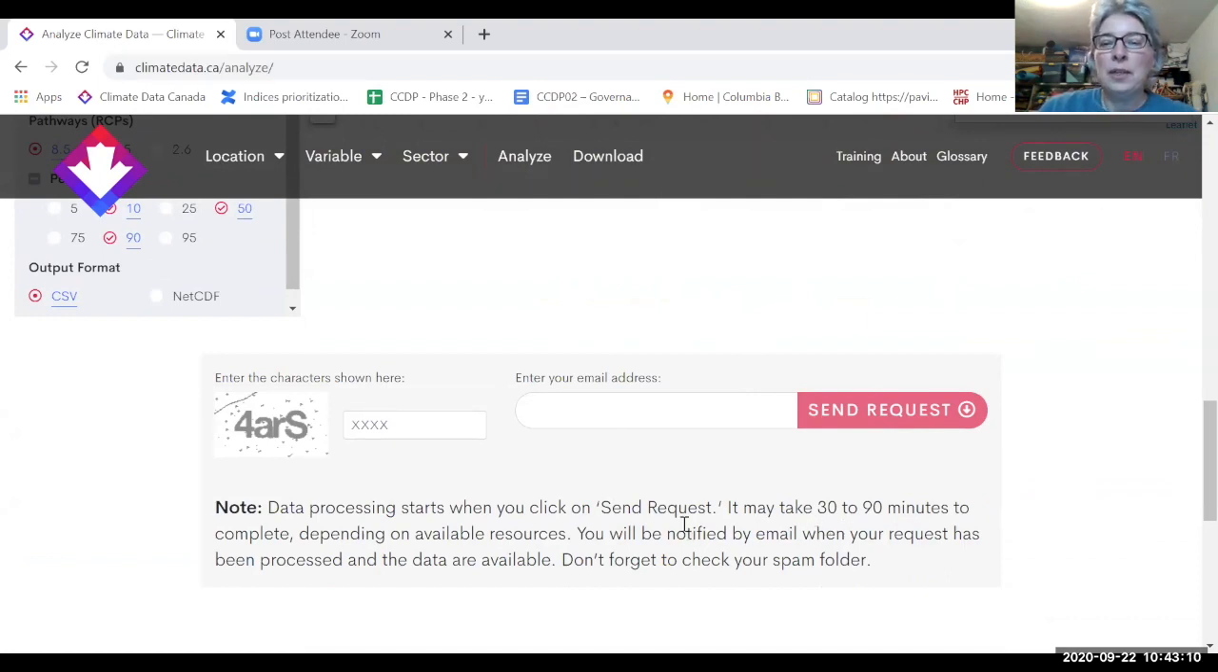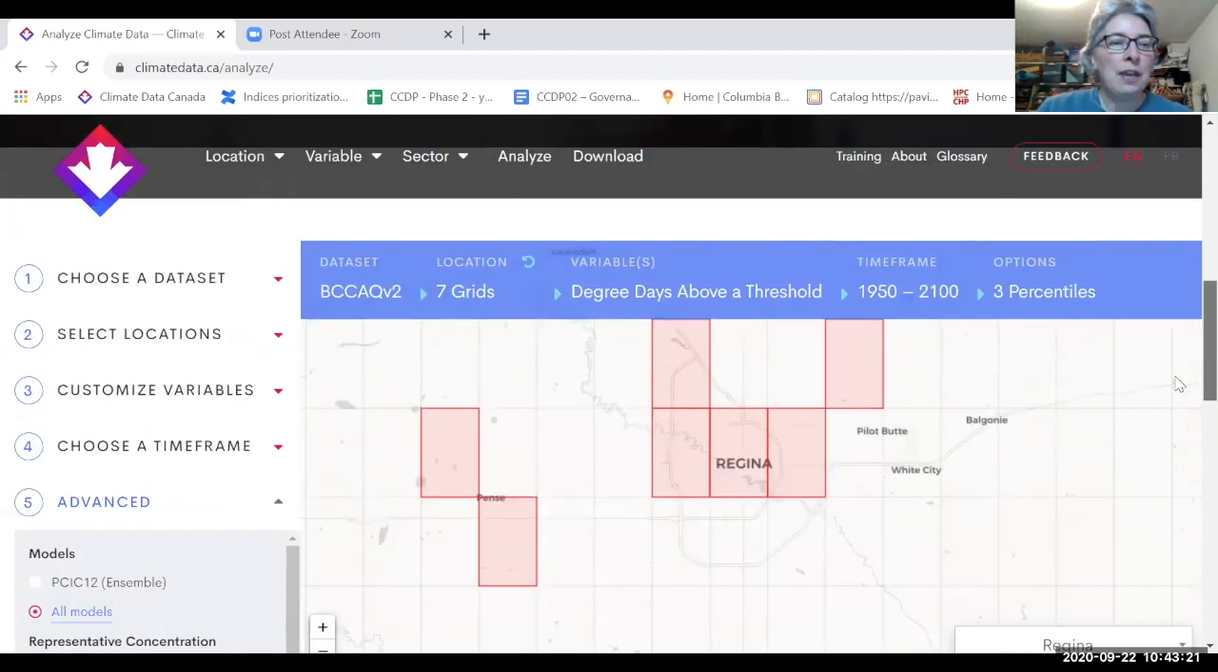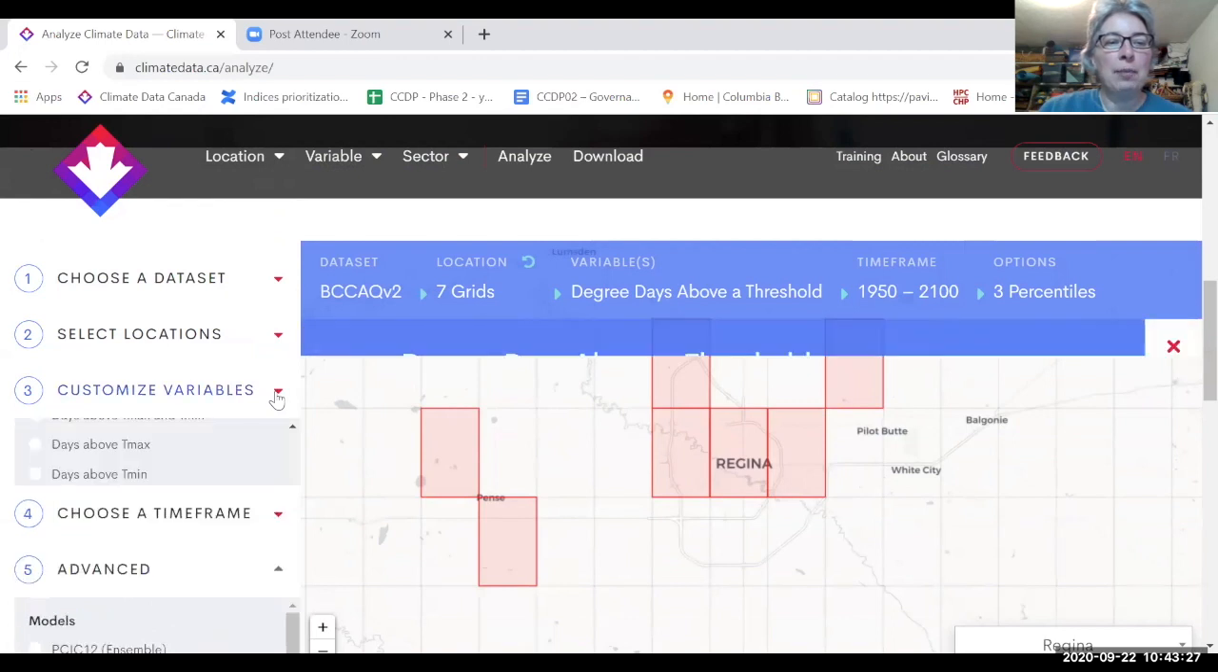Every time I've used it, I've got information back within 20 minutes, sometimes within a few minutes. It really does depend on the traffic on the server. I'll just say, if you wanted to go back and do the same analysis for the same grid boxes, but choose a different variable, you can do that.